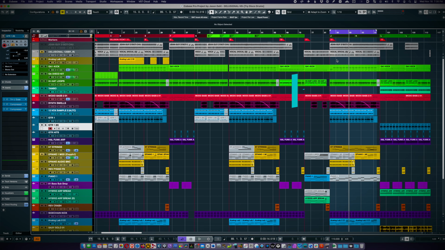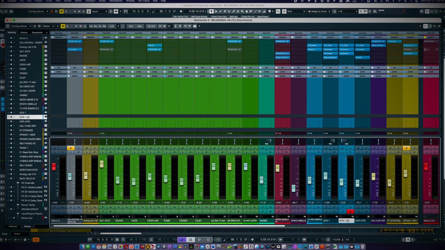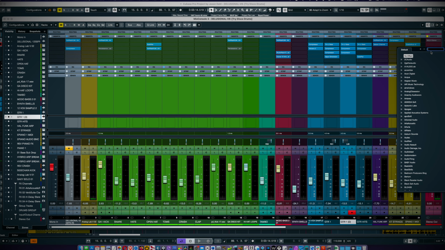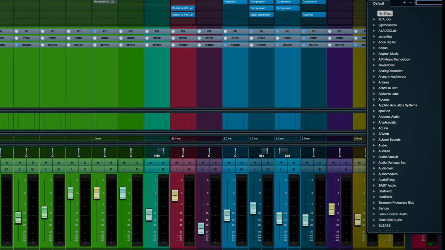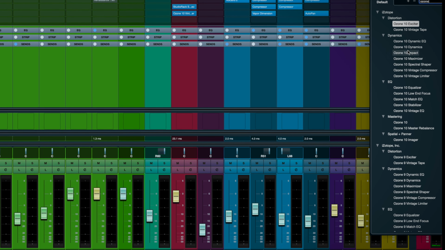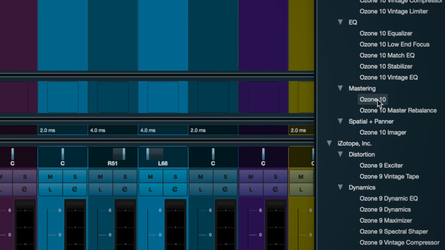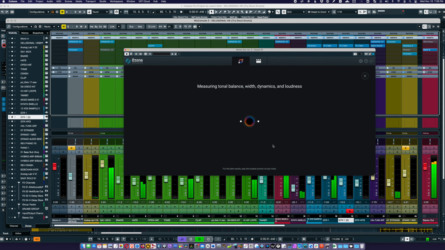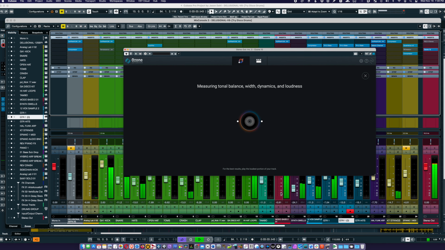So you're going to want to open the full Ozone 10 mastering plugin because it contains the Mastering Assistant. It can be a little hard to find because everything is called Ozone 10. It's not my favorite thing about iZotope plugins, but you want the one called just Ozone 10. The Mastering Assistant needs you to listen to your mix, so loop the loudest part of your mix and let it do its thing.